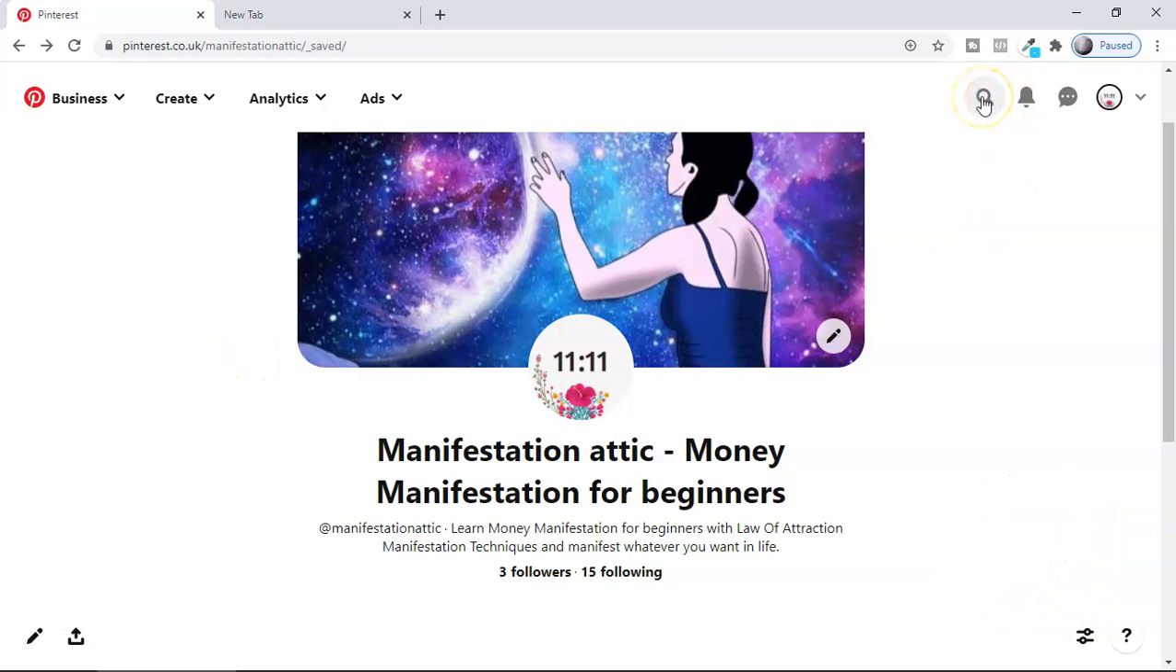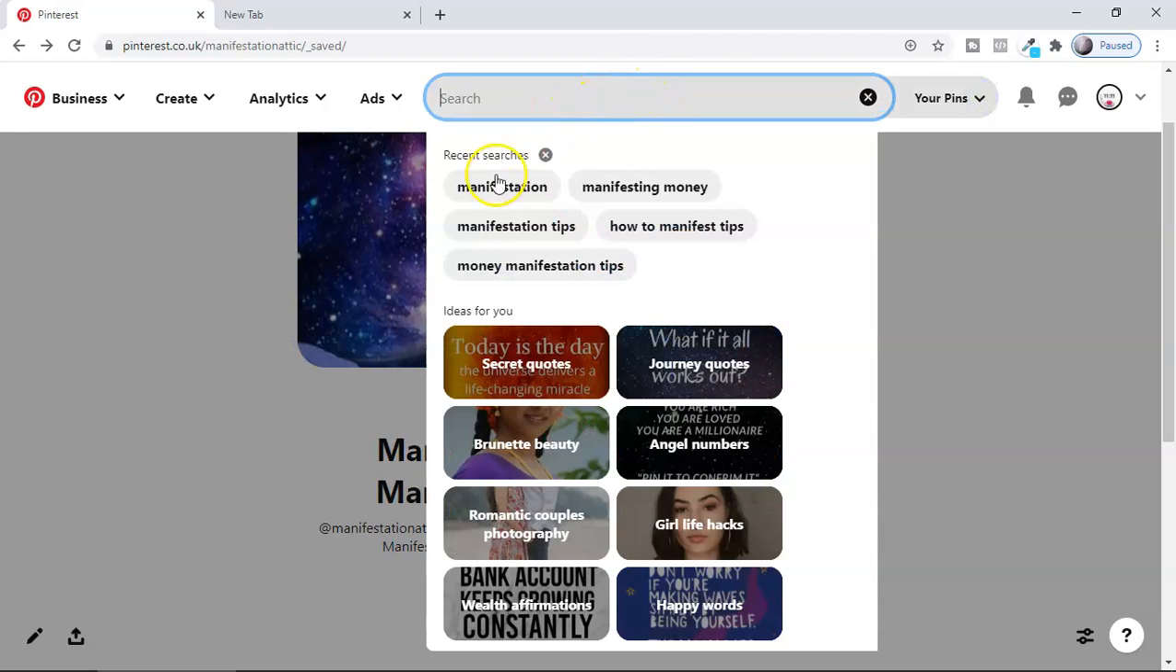And then guys, the first keyword method is putting your keywords here in the search bar.